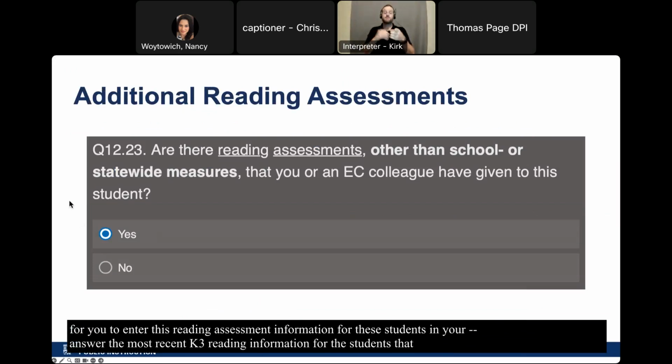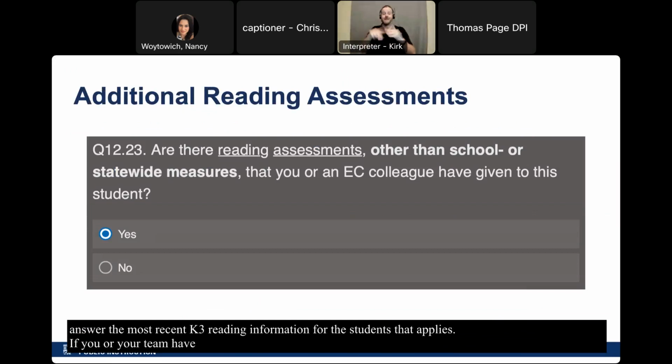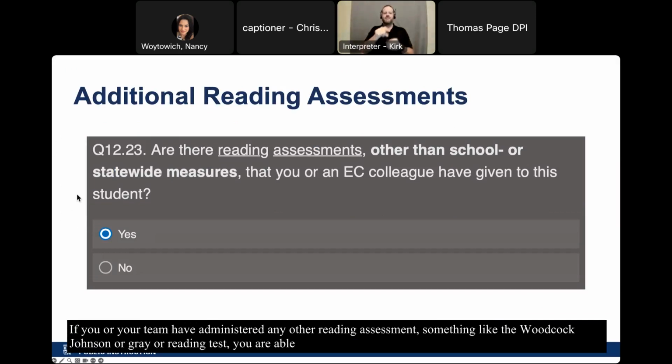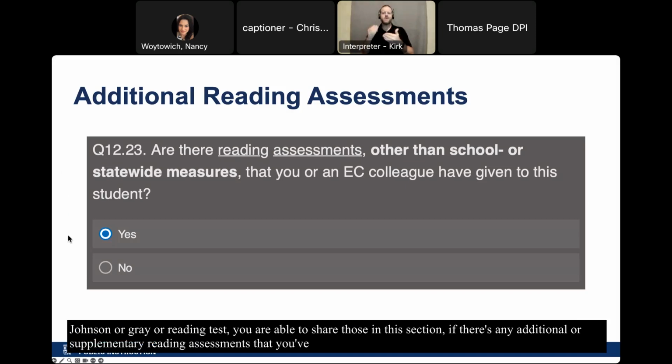If you or your team have administered any other reading assessments, something like the Woodcock-Johnson or the Gray Oral Reading Test, you are able to share those in this section if there's any additional or supplementary reading assessments that you've used to track the students' progress or their current level of performance.